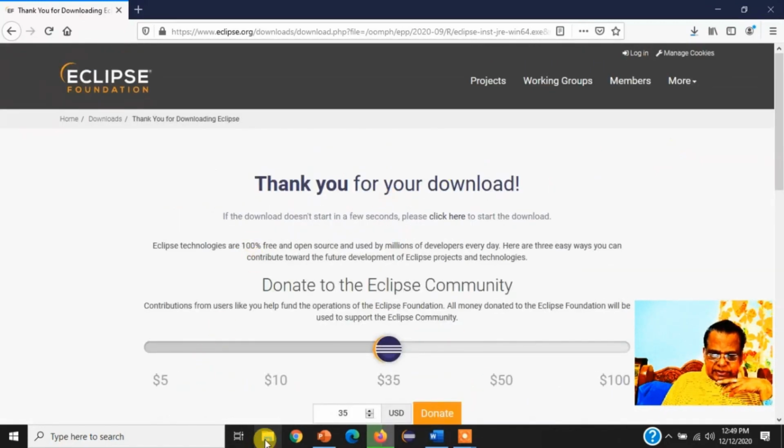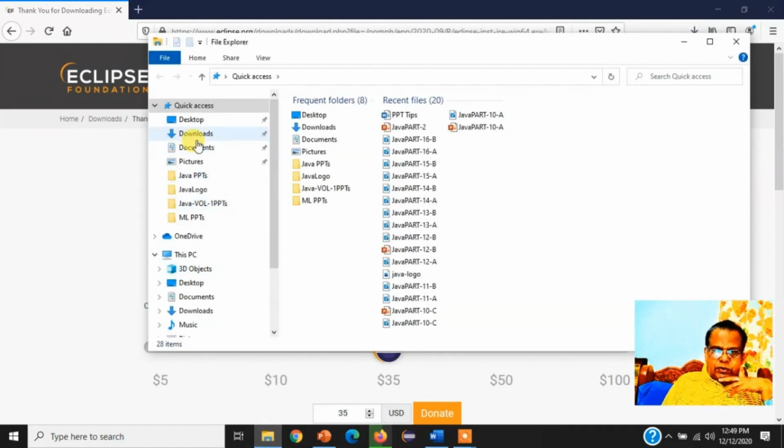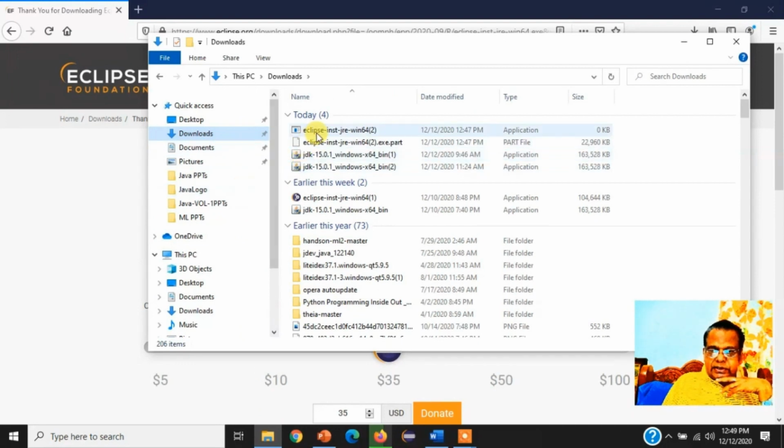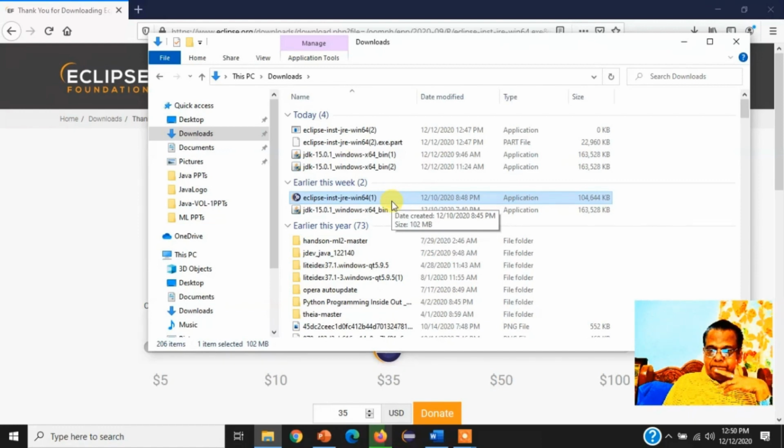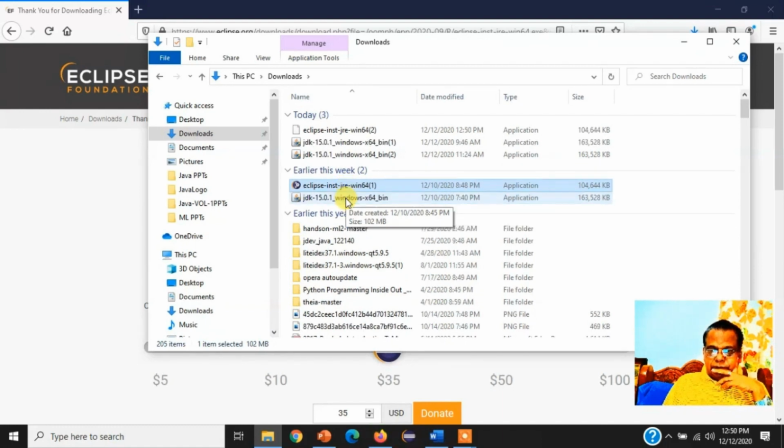Okay, fine. Now look, we will just check. I will show you what to do. Downloads. It is still downloading. After downloading, it will come like this. This is the Eclipse jre 64. See, you can just double click it. Yeah, it has already come. The Eclipse which we had downloaded has already come there.